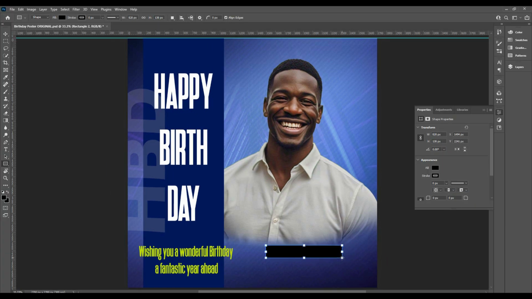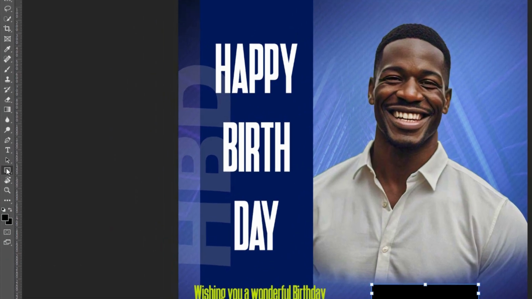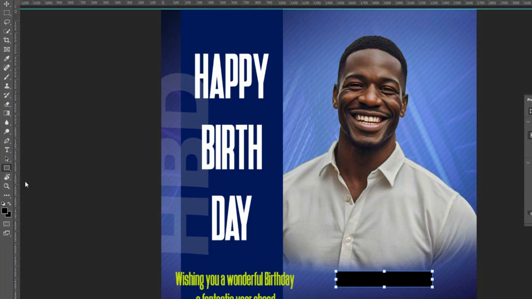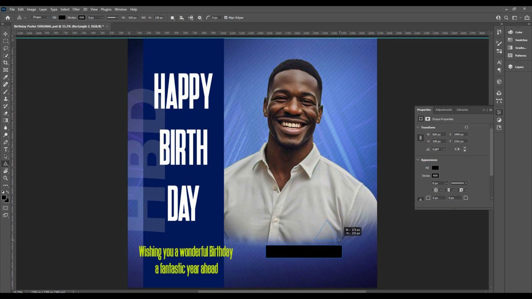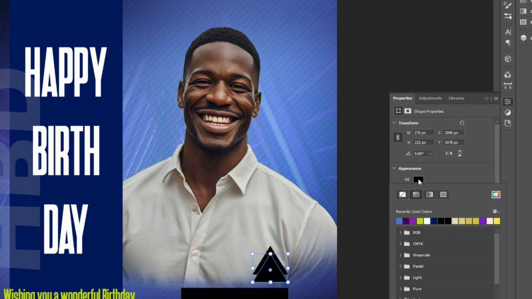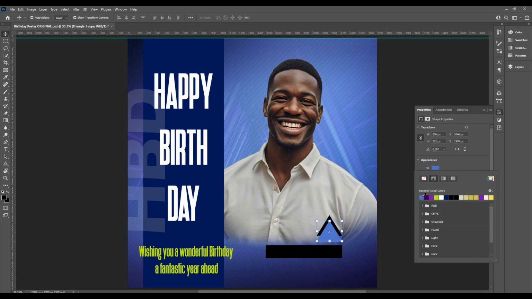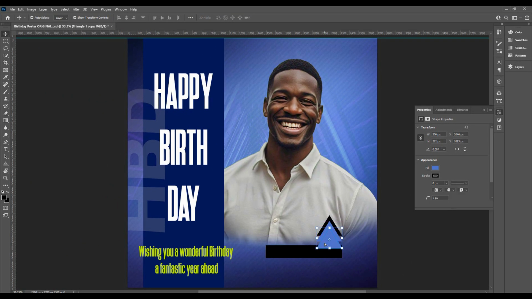Create a rectangle down here. Right-click on the Rectangle tool to select Triangle tool. Create triangle shape. Press Alt or Option key. Click and drag the triangle shape to make a duplicate. You can use the Properties panel to change color of shape. Repeat same process to get another triangle. Select all the 3 triangles, press Ctrl or Command plus T, and rotate them. While they are still selected, move them to this side.